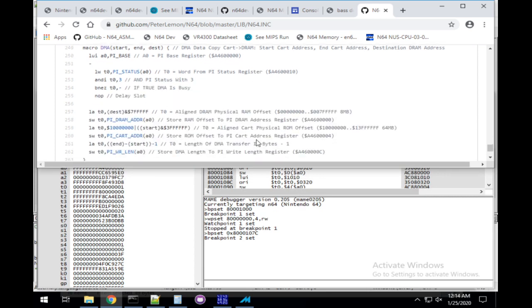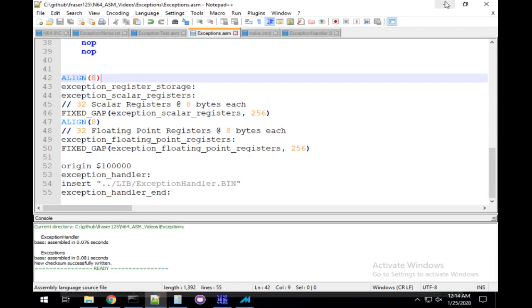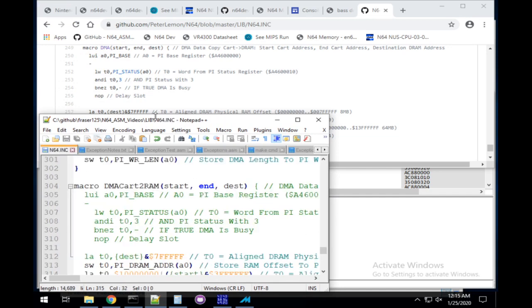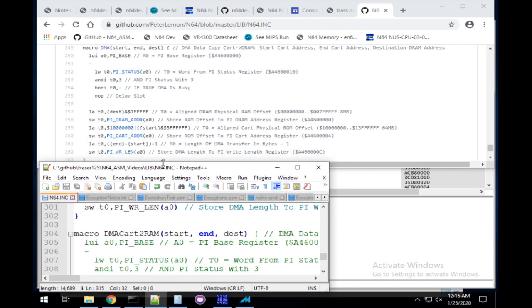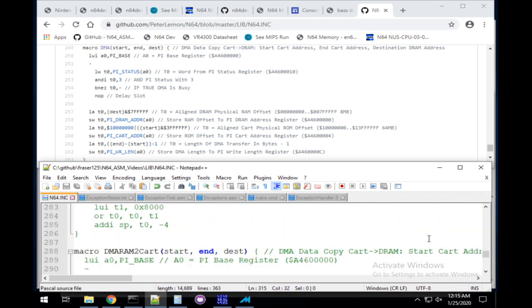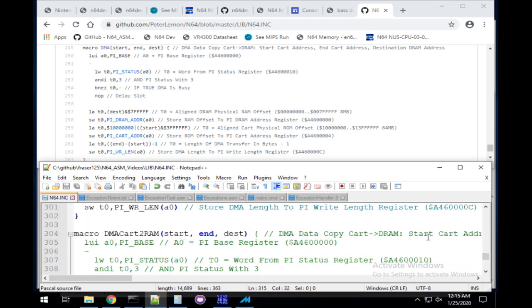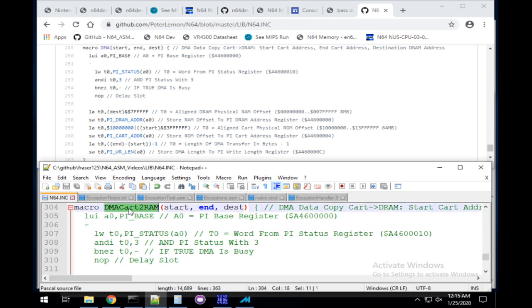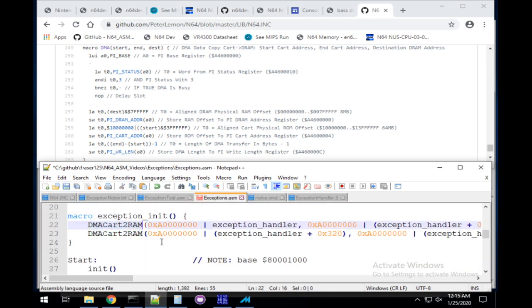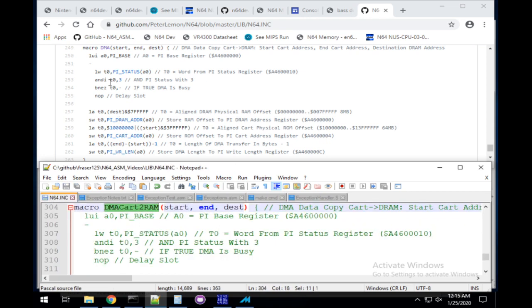I'm going to resize. Great. Once again, I edited only one real piece of this, but it's not working like I would expect. Oh, to cart to RAM. So the to RAM one is the one we should be using. Let's double check that. That is the one that's being used. Great. And that is the one that should match this DMA. DMA data, copy cart to DRAM. Yeah, all right, that's what we should be doing.